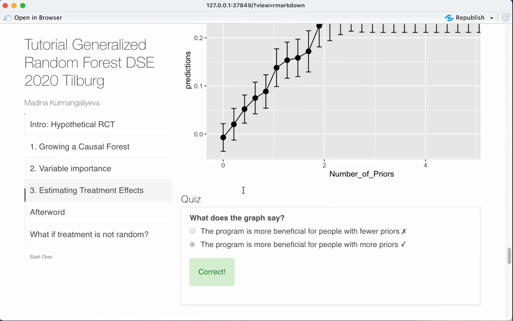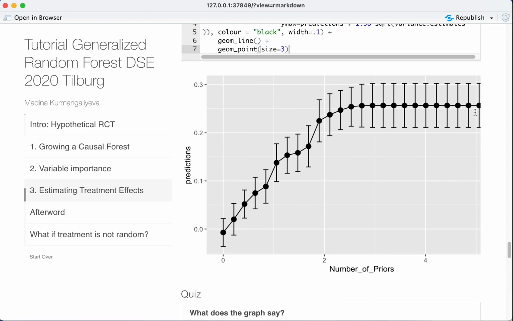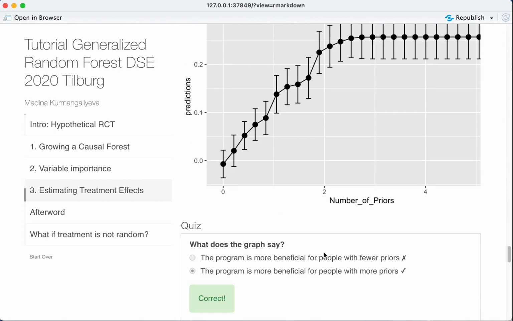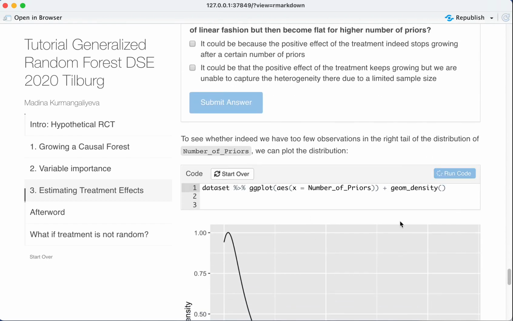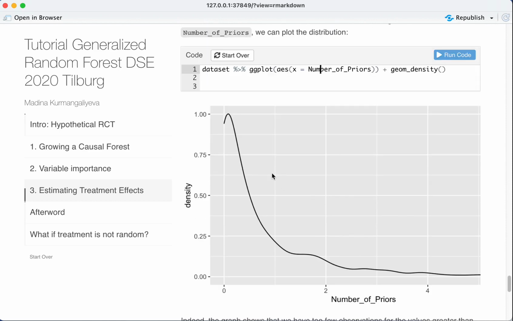Now, we sort of see that there is this kind of effect. What we are not sure about, and actually looks suspicious, is that then the treatment effect doesn't change at all, which can be true or can be not true. So what we want to see is how the number of priors looks. This is the density. So most of the ex-offenders have very few priors. And there is a long right tail. So those people who have really lots of priors are not that numerous.